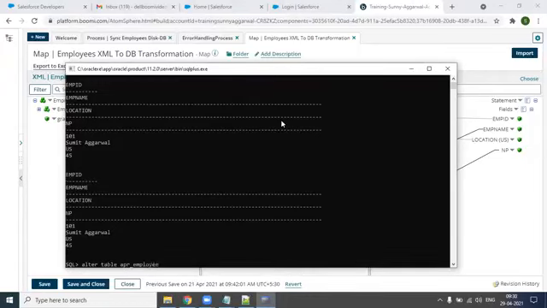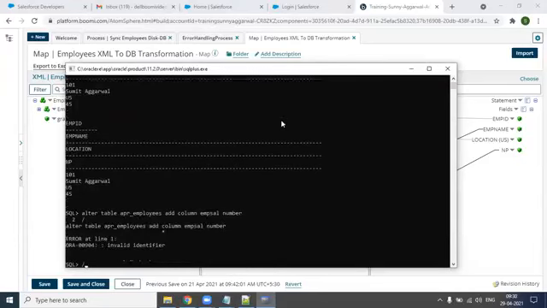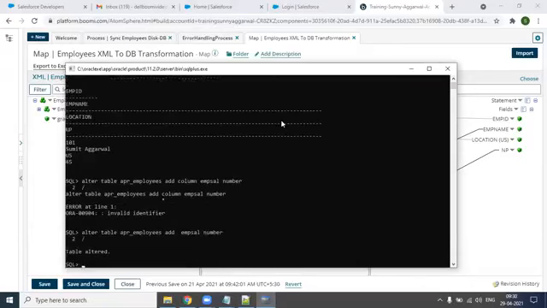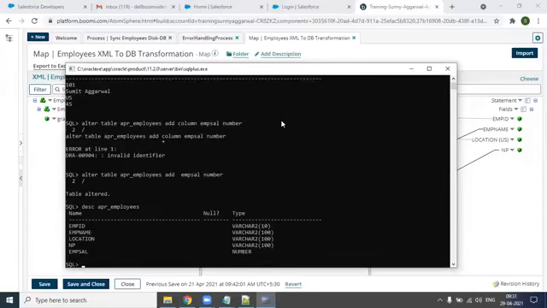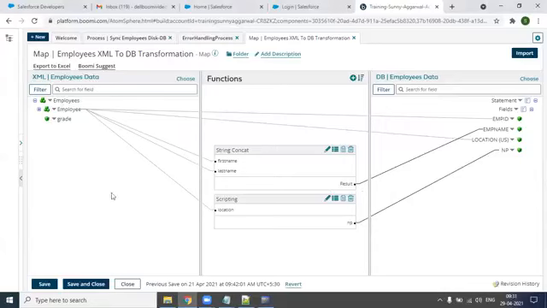APR employees add column. I don't know the exact syntax. Let me try. Okay, I think this is not required. Okay, table got altered. So I go here. So now do we have a new column coming up? EMP sal. Yes.